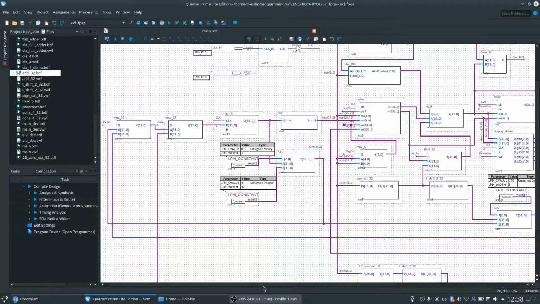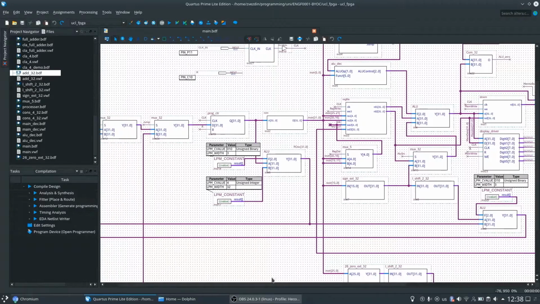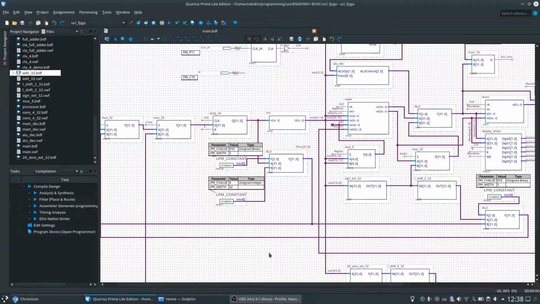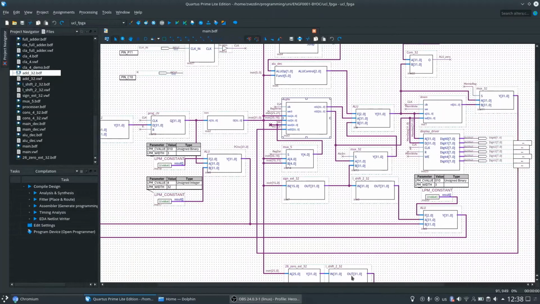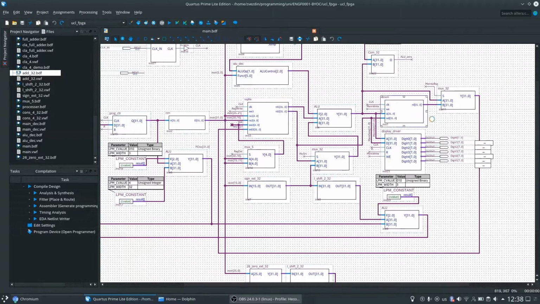But in the actual sense of things, everything starts with these three main memory modules. We've got the read-only instruction memory, we've got registers, and we've also got the RAM. That's also connected in parallel to the display driver because we're using hardware memory-mapped I/O.